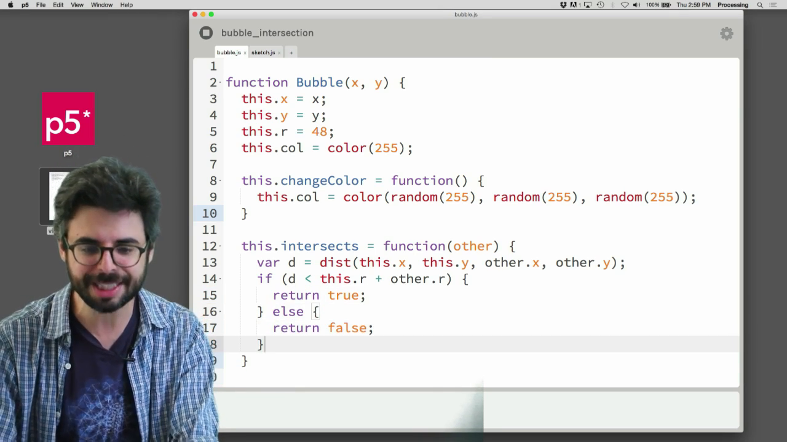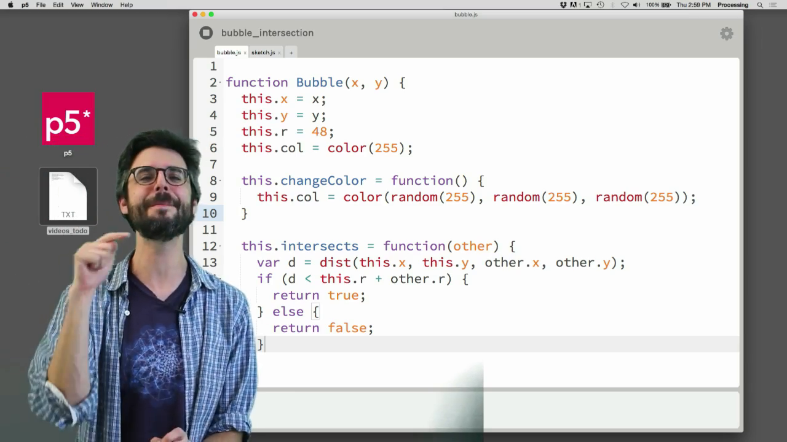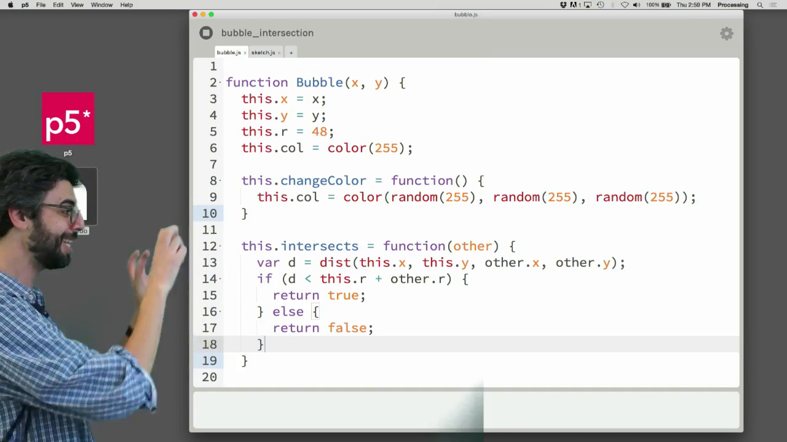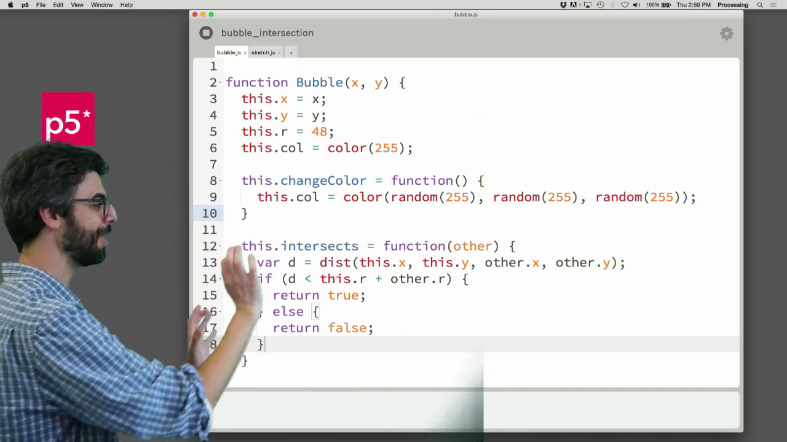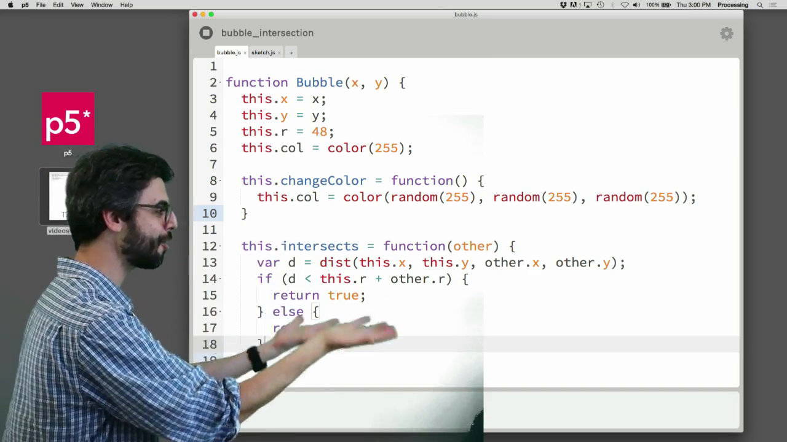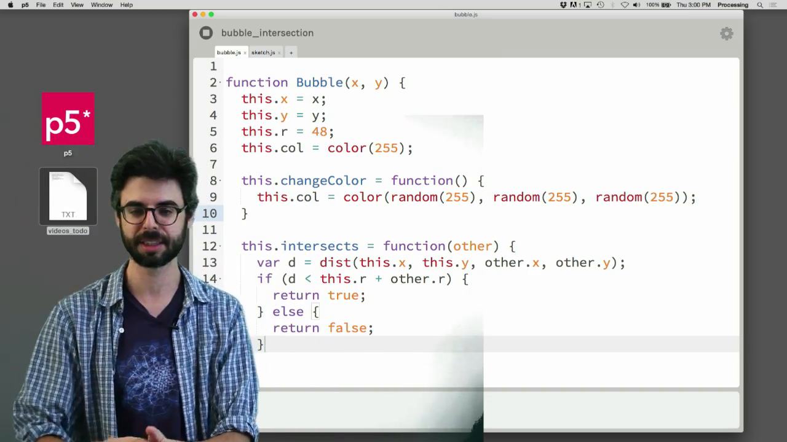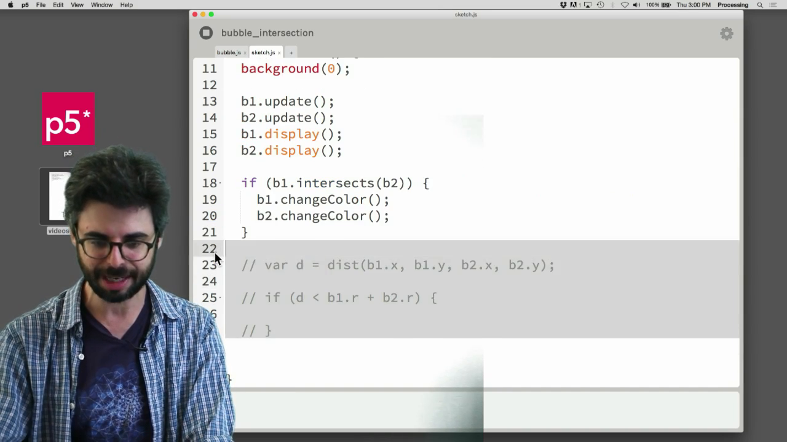This is very similar to what we did when we had a function in the object check if the mouse was being clicked on that object. We were comparing the distance between this object's x and mouse x, mouse y. Now we're checking the distance between this object's xy and the other object's xy, returning true or false based on those radii. So if I come back over here, I now don't need this anymore.